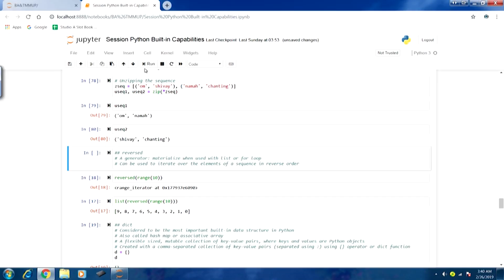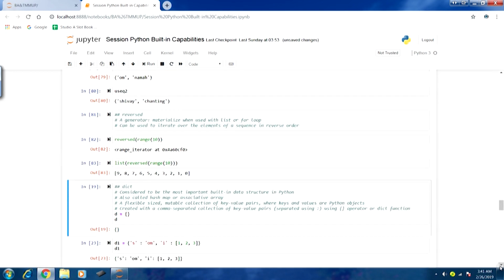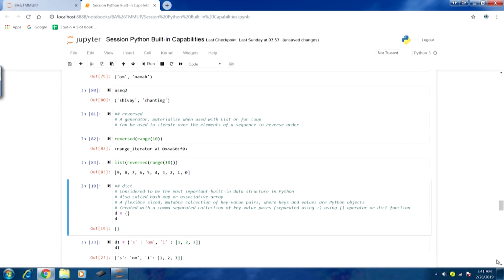As you can see, we do not get any meaningful output here, but if I use it with a list you will see the difference. Typically if you apply range 10 you will get the output from 0 to 9, but here because we are using the reversed function, the reversed sequence 9, 8, 7, 6 and so on has been generated. With this we conclude our discussion on lists and tuples.